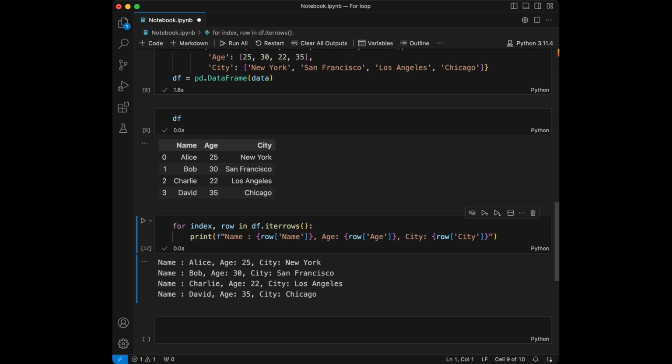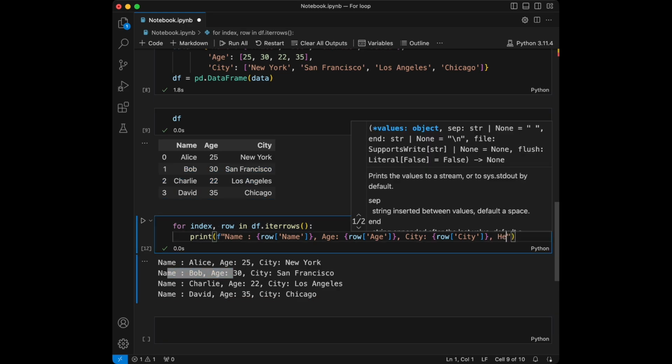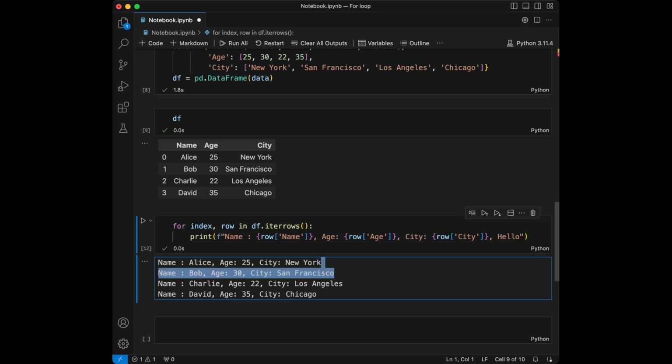Great. In this example we have created a pandas data frame with some mock data. The for loop iterates through each row, allowing us to access and process values in each column. So we got the name Alice, 25, city New York. Like we get this row with this for loop in here. We get this row with this for loop in here. Great. Also we can print something like hello, and it's going to print hello after all of them like this. It goes row by row.